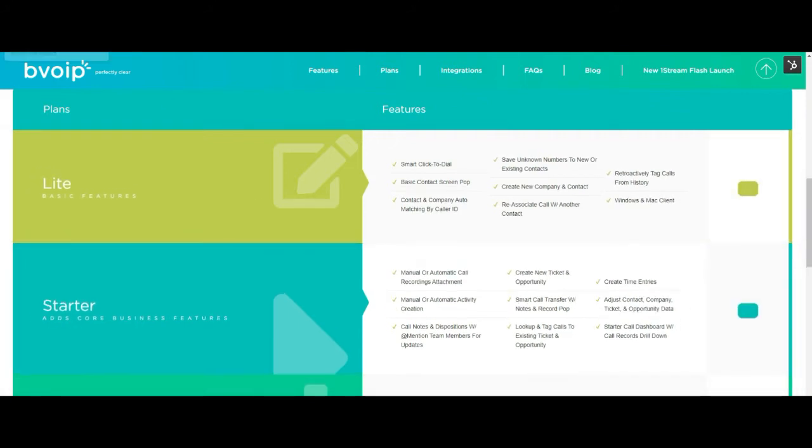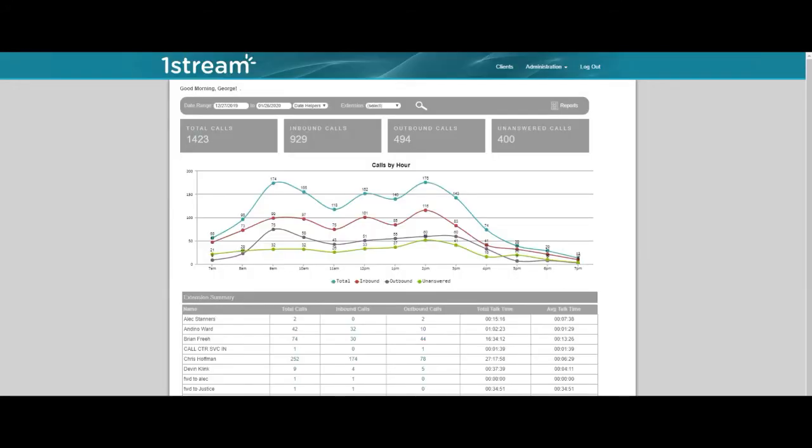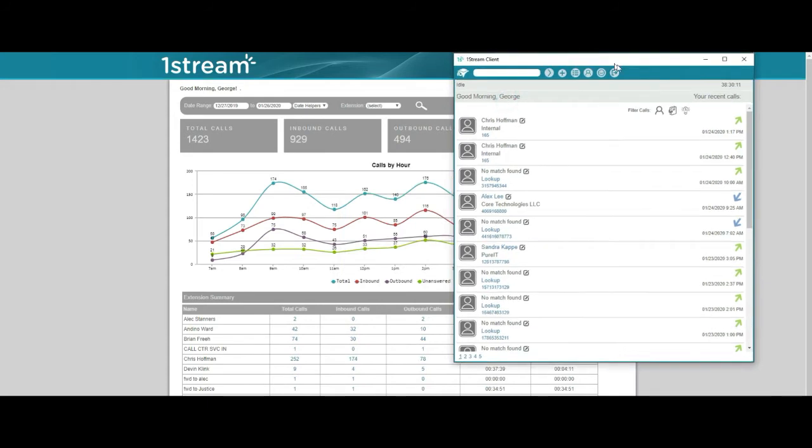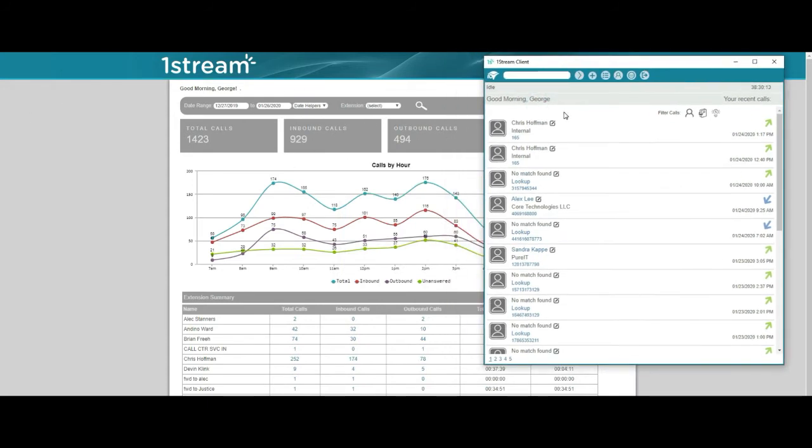So, coming back to our main dashboard, OneStream is comprised of our main portal dashboard and our Windows and Mac app, which is like the integration interface right now. And the idea is that every single call that comes into and out of your phone system should be tracked. There's call history, we get that. This goes a bit further, right? We want to do something with that call and attach it into the system that you use every day.